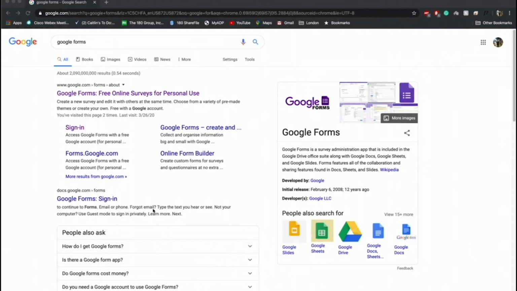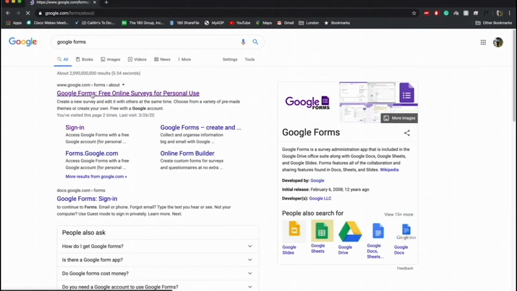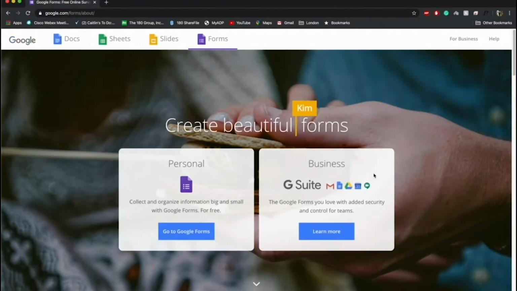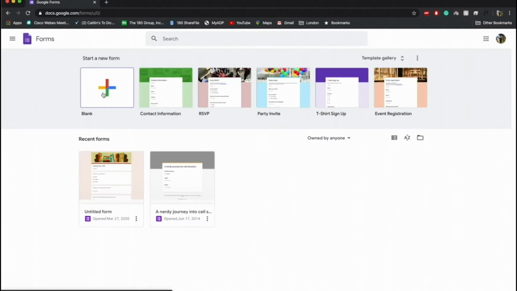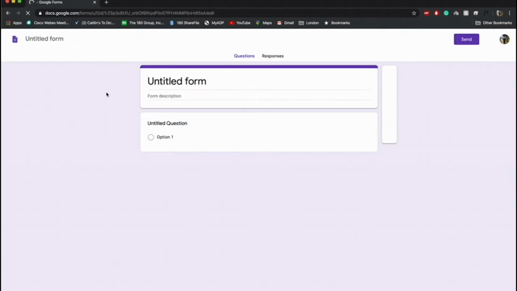Today we're going to be talking about Google Forms, so I went ahead and Googled Google Forms, and I clicked on the first link that comes up. If you have a business account, feel free to log in there, but I'm just going to use a personal account, so click Personal. And then it'll take you to a page where you can pick a blank form. So I'm going to hit that plus sign, and it brings me to a blank untitled form.